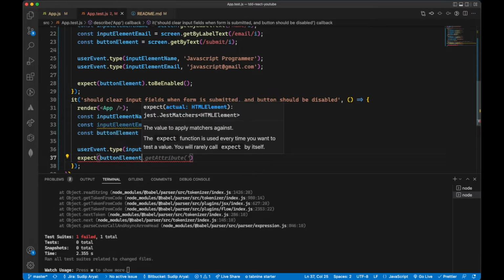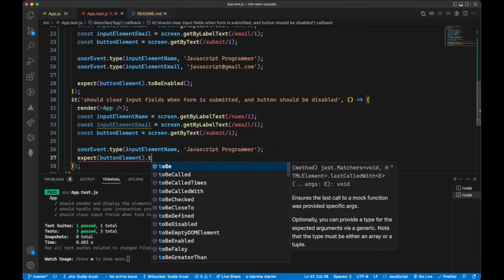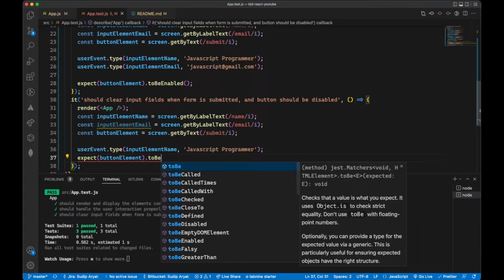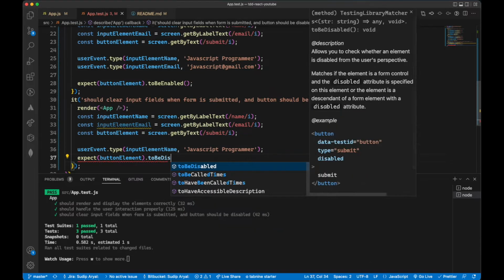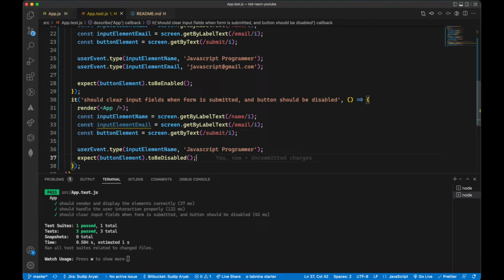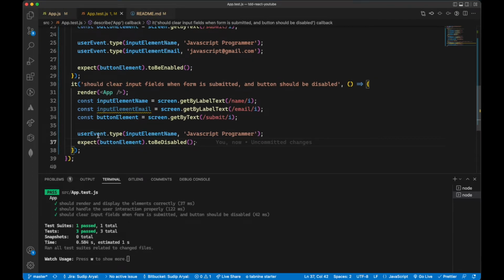Button element dot... what I want to test. It should still be disabled, right? Because if you just type on one field, it should still be disabled. Let's test it. All right, looks like it is. So since we typed on this input element, the button is still disabled.